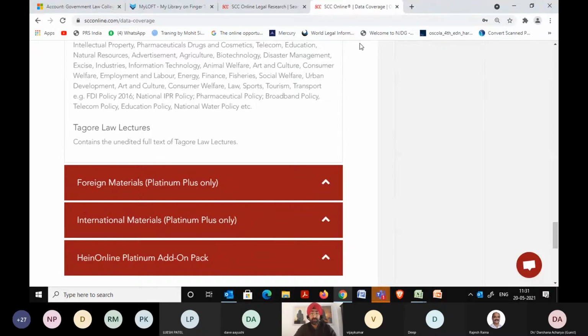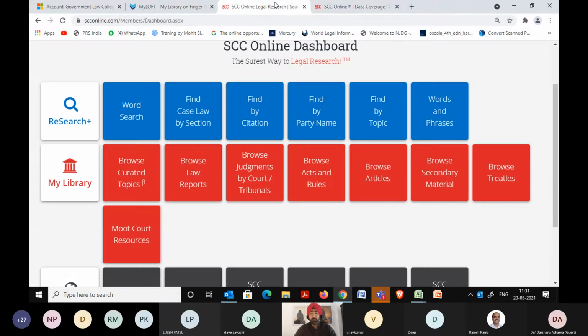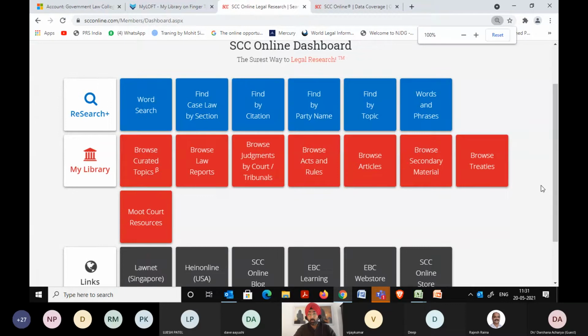Now let's get to the software. Now let's understand what is there in the software. Now we will talk about how we access this information via this software. Now, as you will be able to see the screen, this screen I'll be referring to as the SCC Online Dashboard. In short, I'll be calling it a dashboard.